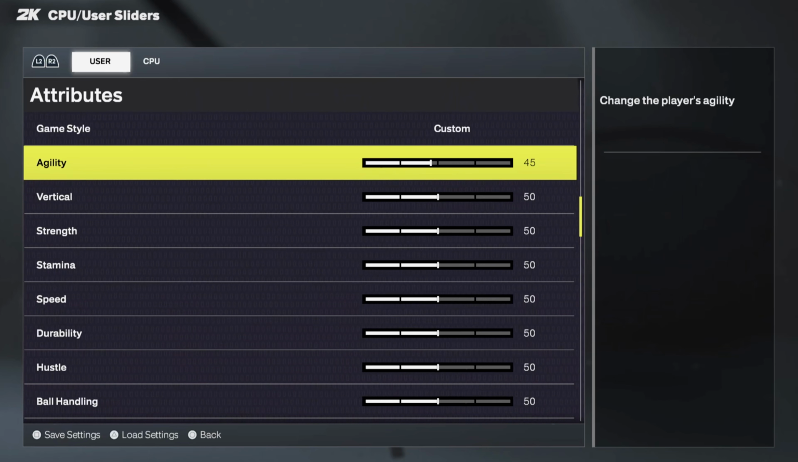So agility, I dropped to 45 because I was trying to test out if this will result in more blocking or charging fouls being called. Let's say the defender is slower to slide over and maybe that's why a block is triggered. I can't say for sure if this has had the effect that I want.